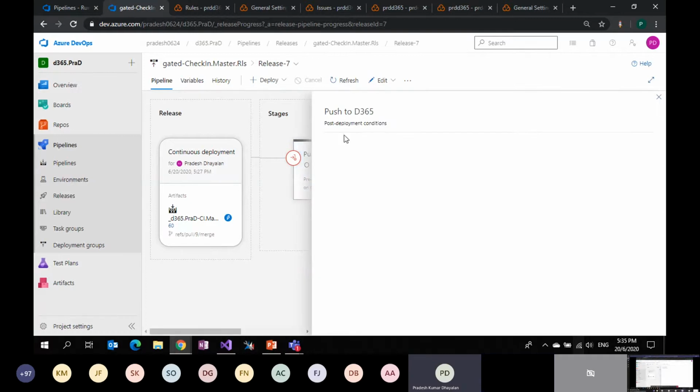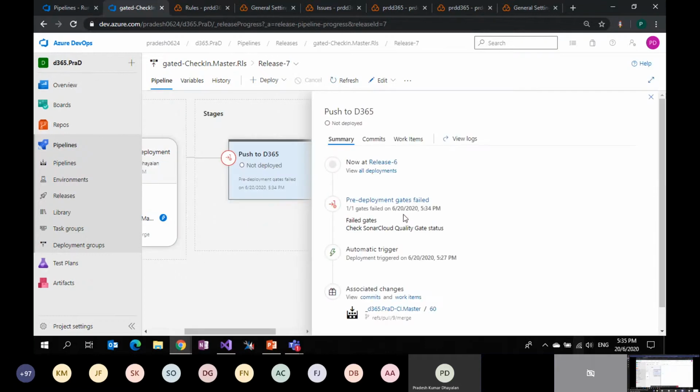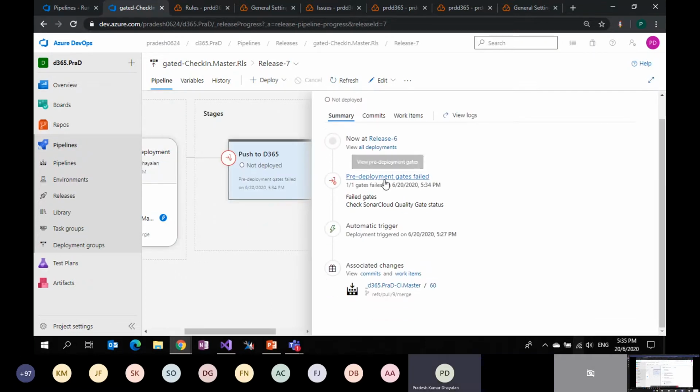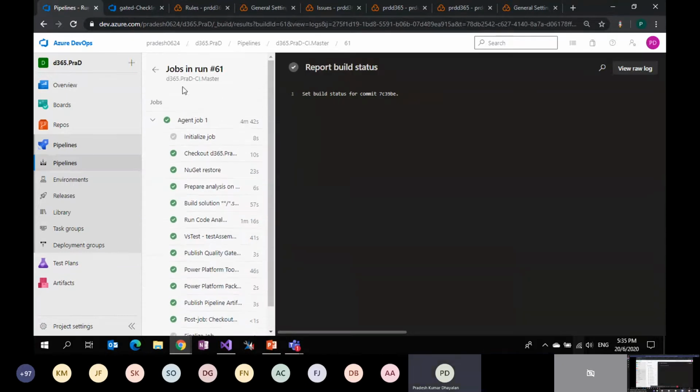You can see that the pre-deployment gate failed because this is an auto trigger. Whenever we push the code to the master branch, the build runs, and whenever the build runs successfully, it takes that and triggers the release. So our release failed because the pre-deployment gates failed because of one violation in the code. Now it's successful. I have removed the piece of code, the violation code.